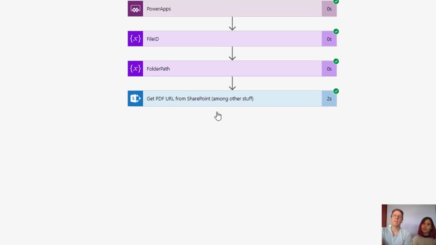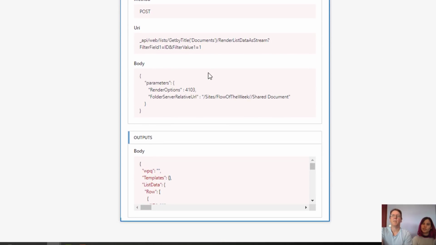So if we open this one up, let's take a closer look inside. So have a look at the outputs here in the body. Now I'm going to cut and paste this in a second to make it easier, but just to show you how much stuff comes back from this API, there's lots of stuff, lots of good stuff.